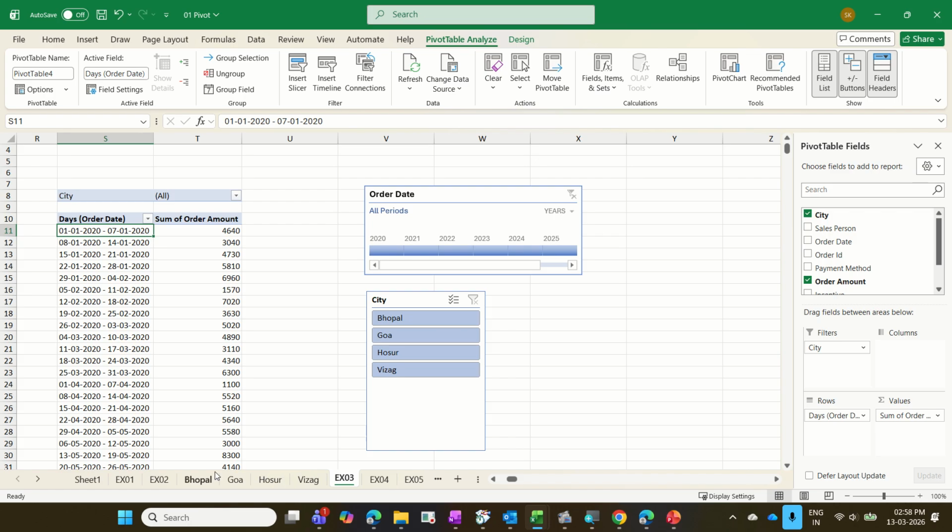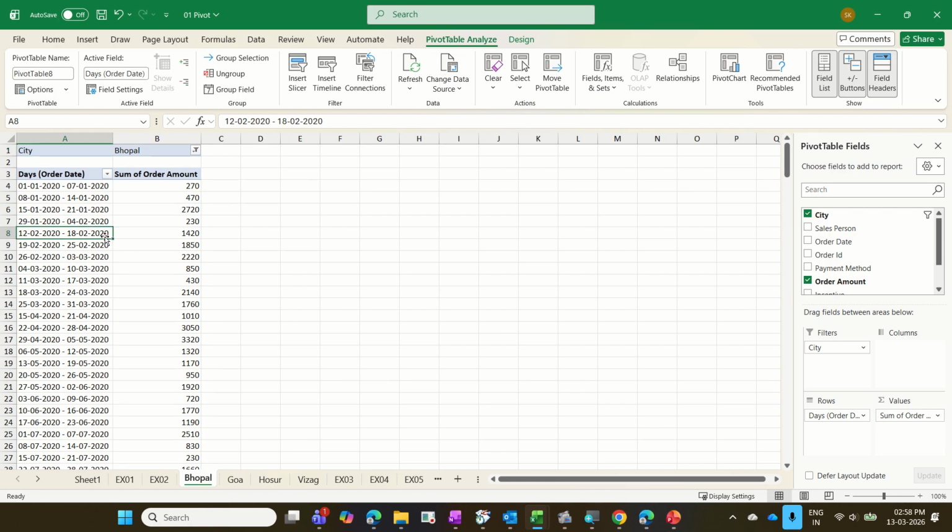For example, this Bhopal report, I want to send only to the Bhopal city person. I cannot copy, paste, go to Outlook and paste it. Alignment will be a problem, formatting will be a problem. Instead of copying and pasting, for mailing, what is the software you are using? Outlook. Very good. So I want to bring Outlook to Excel instead of copying, pasting, sending a mail.